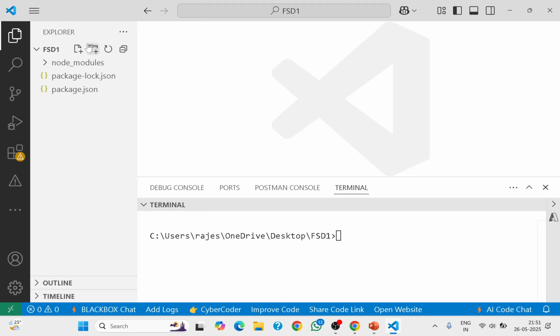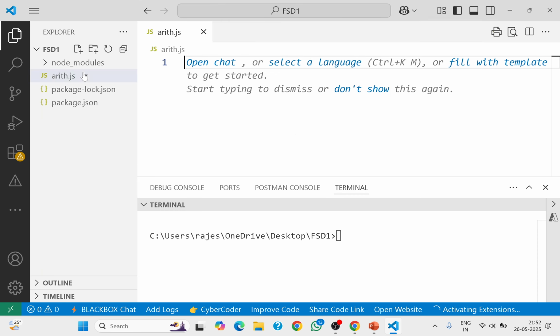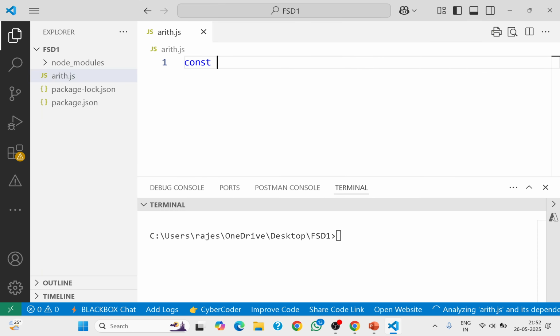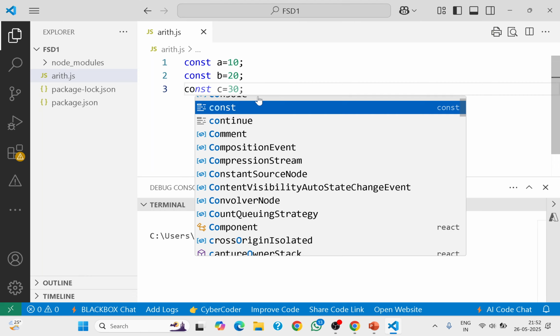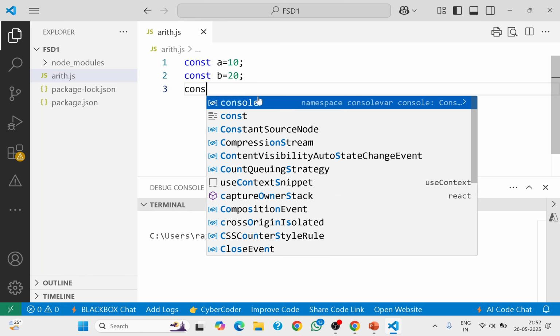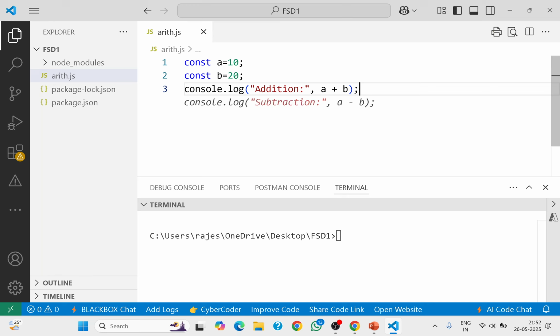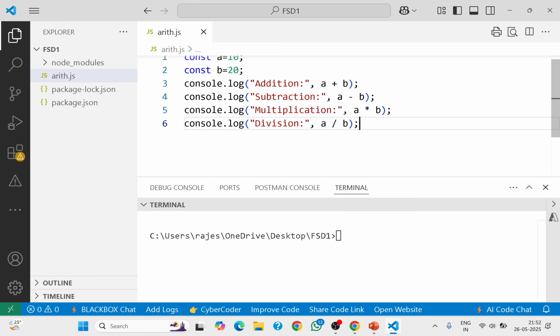Simply close it, and now we are going to create the same arithmetic operations that we did before. I am simply writing arith.js. So what I am going to do: const a equal to 10, const b equal to 10, then console.log addition a comma b, subtraction, multiplication, then division.